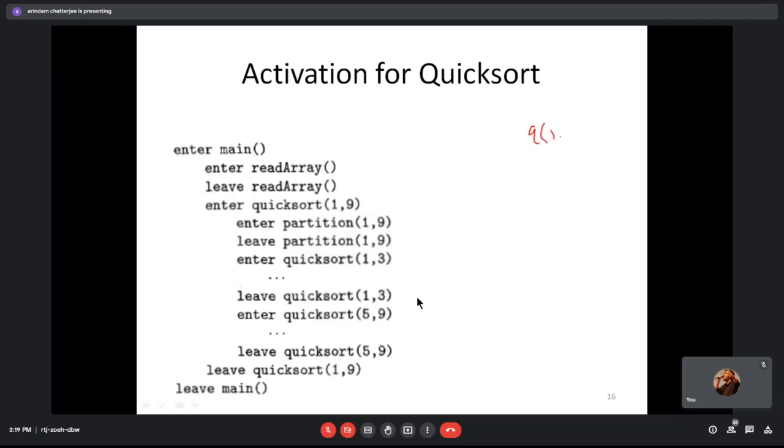Q1, 9, assuming the pivot element is 4, then what will happen? You will call Q1, 3, right? And then you will call Q5, 9, right? These are the two branches, right? Then in Q1, 3, again you will do something. In Q5, 9, you will do something like this. This is how the branch occurs, right? So basically you call it and return from it. Leave means kind of return, you can say. Return from quicksort. All right?